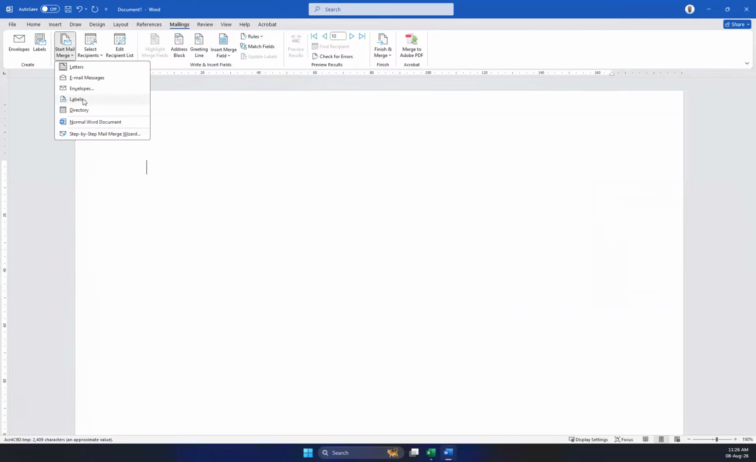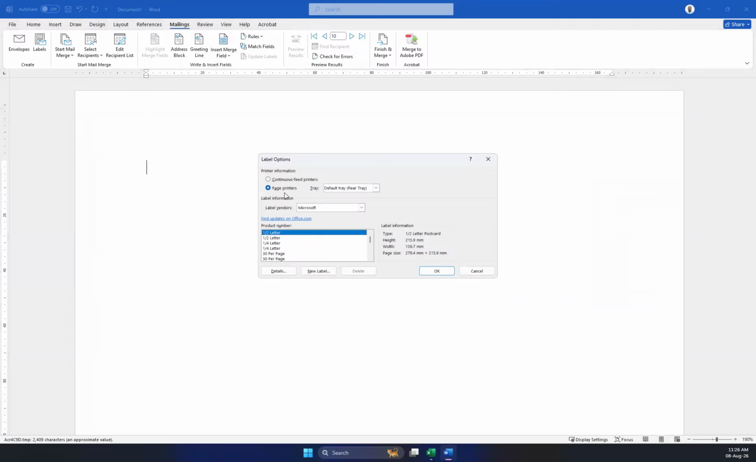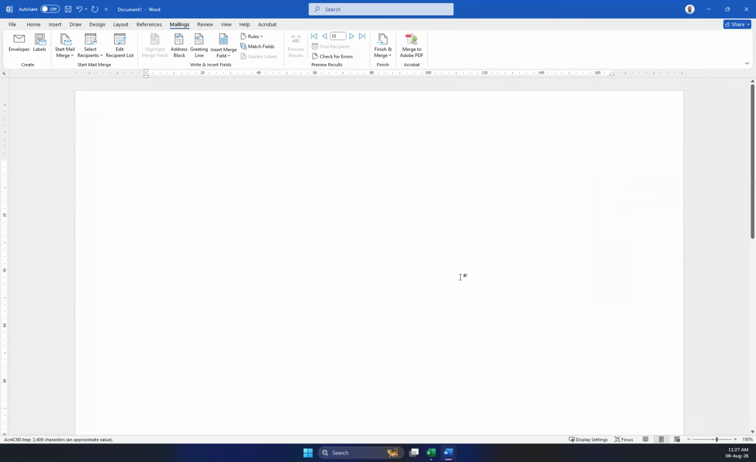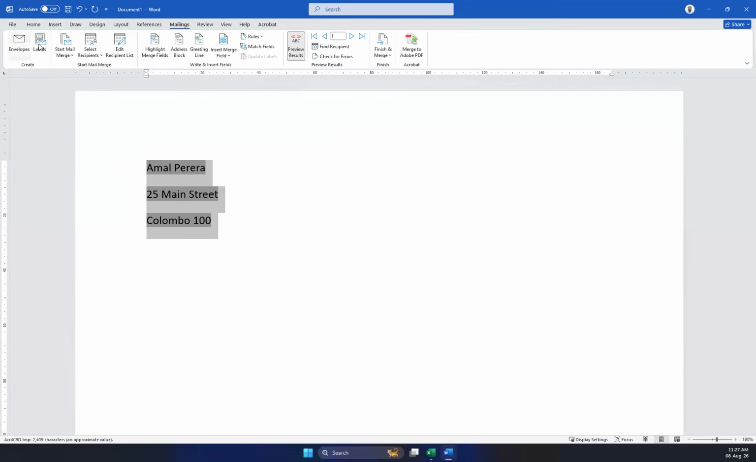Then if it is labels, this is what we get. Then we set the label size, the printer, the label vendor, and all these details can be given. Then we want to get this address block like this, right? See the address we have set. And then click OK. Then this is how we can see each person's address.